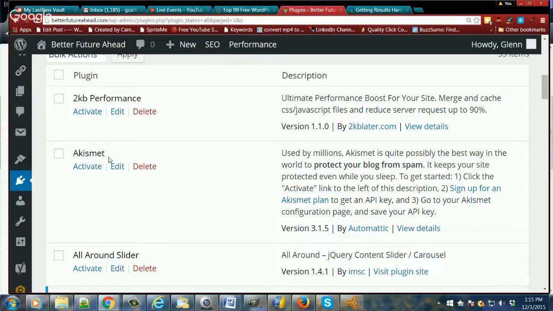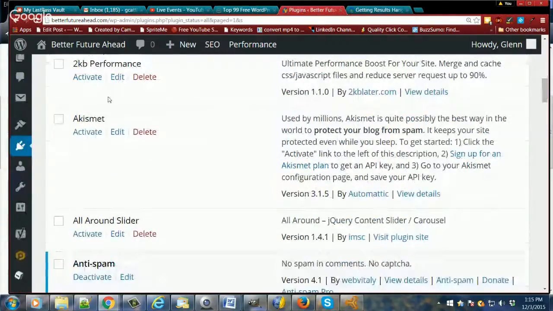This plugin here, I don't have it activated right now, but that's why I put the Facebook thing on. This is to protect you from spam on your comments and stuff. It works really well. I just don't have it on.